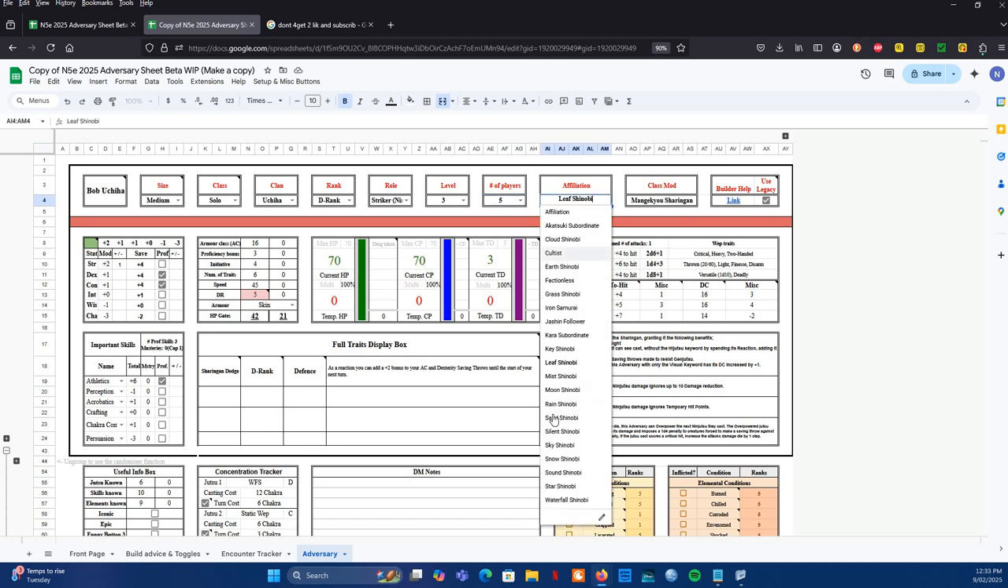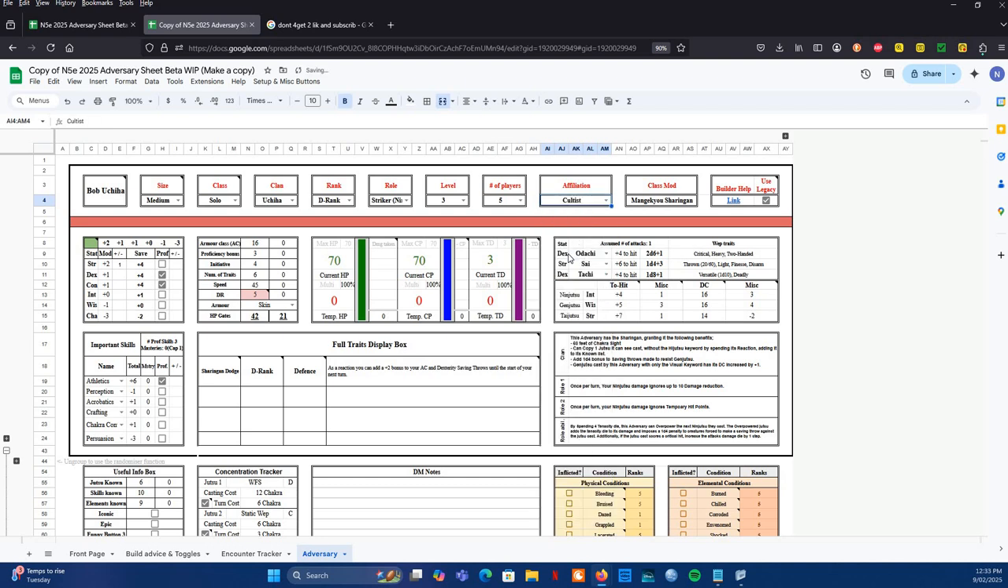You can select the affiliation over here, the different traits that are available to you. Classmod support we will have once the class mods are completed.